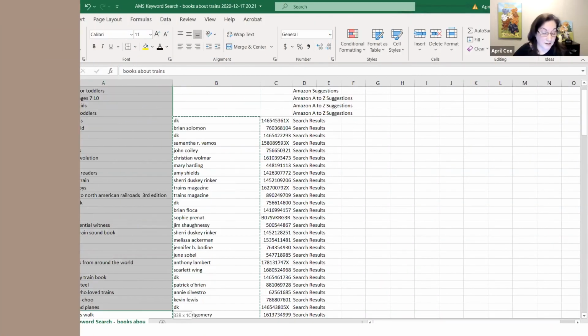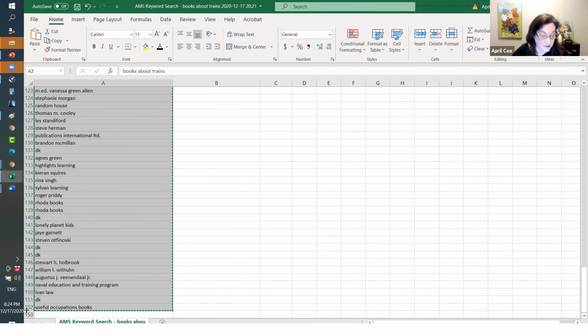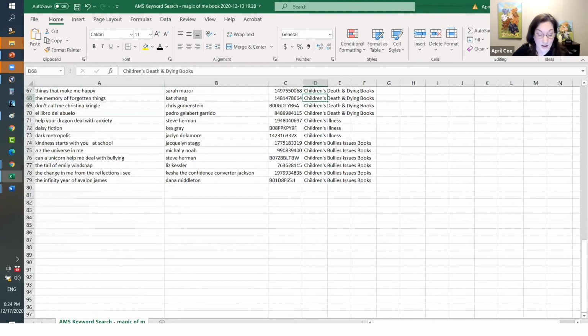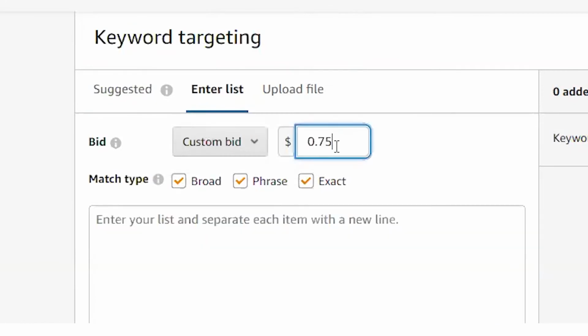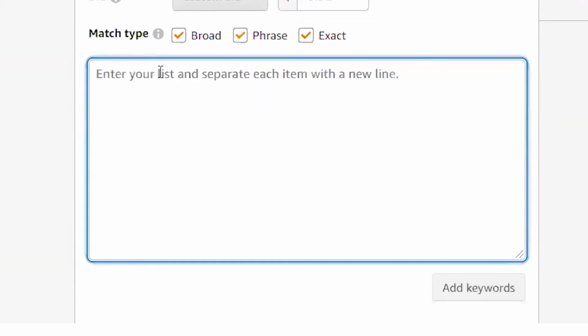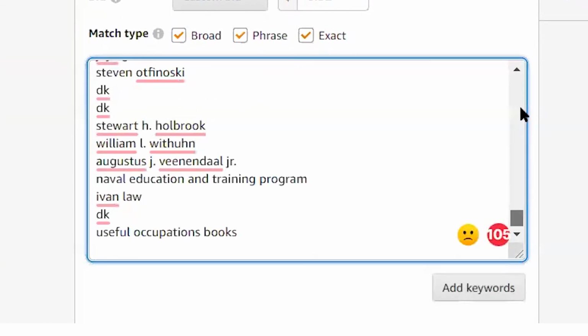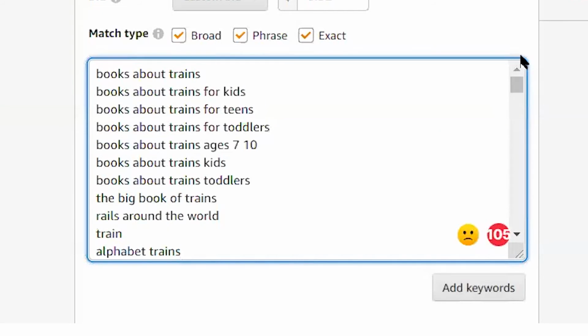Now I'm just going to highlight all of this. Now here's 152 keywords that I can use. I go back to my ads here. I'm going to click on enter list over here. I'm going to manually put a custom bid of 52 cents. And then I'm going to paste the list here of the different keywords that I just copied from the tool.